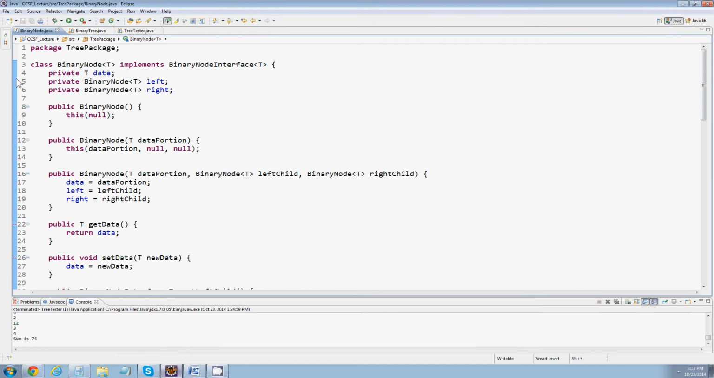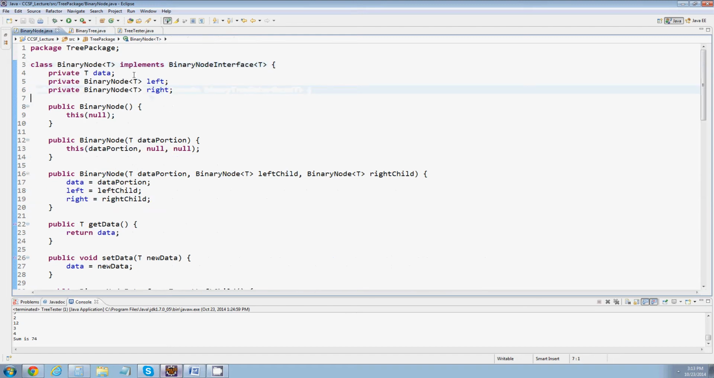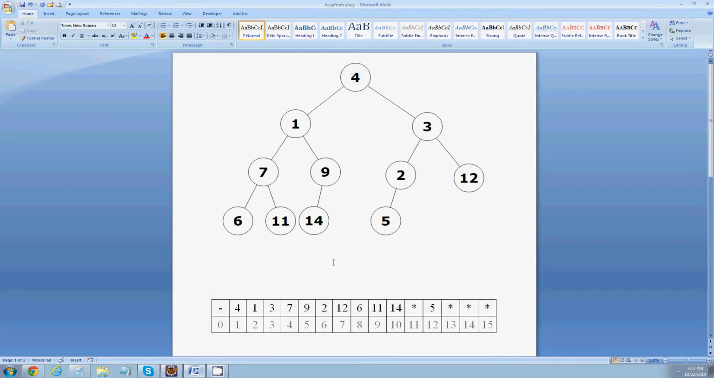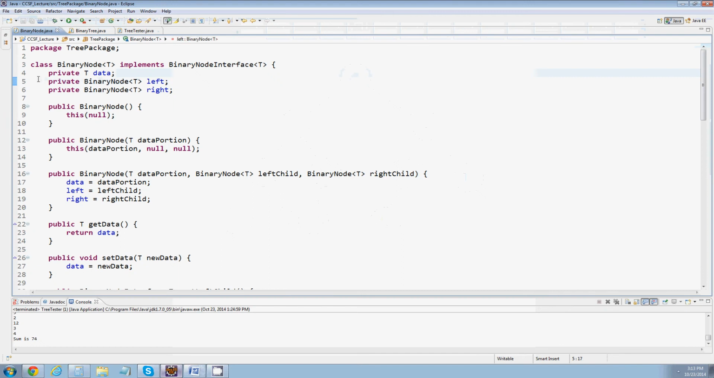So there are two main classes that you're going to use. One is binary node and one is binary tree. So the binary node class, the instance data is a piece of data. So that's going to be the object that you're actually storing at that node in the tree. So in our tree example here, that piece of data will be a number, 4, 1, 2, whatever it is. And then there is a pointer to the left node and to the right node.